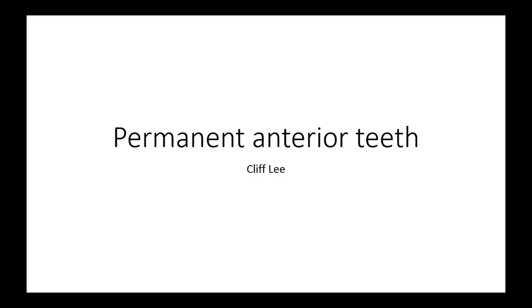Hello, so today we're going to talk about permanent anterior teeth. Just keep in mind that dental anatomy is a super dry and boring subject in itself, so I'll do my best to keep it interesting, but just hang in there. I'm just going to go over what I think are high yield topics. I'm not going to go over every single detail, obviously, so I'm going to try to keep my slides for each tooth to about 2 slides or less.